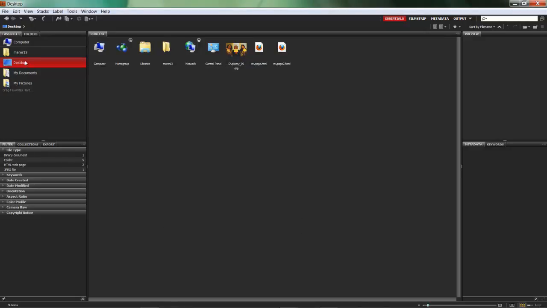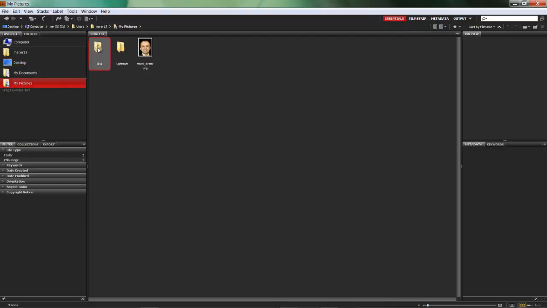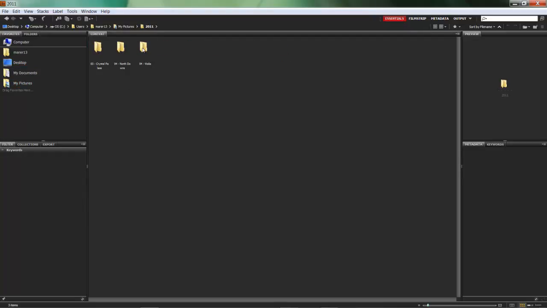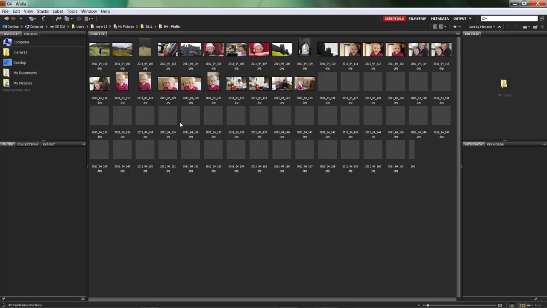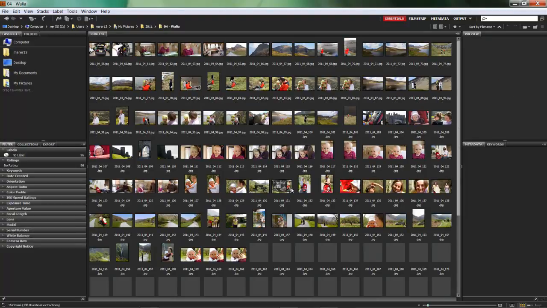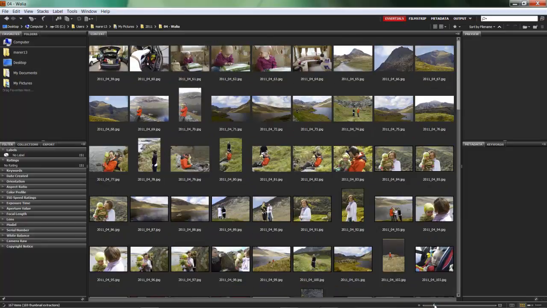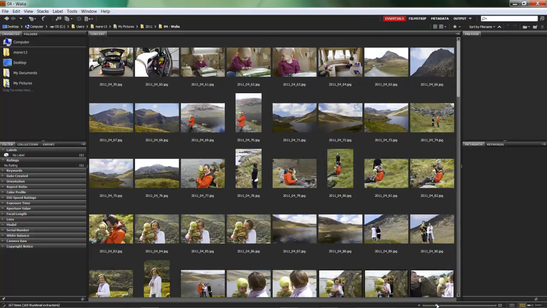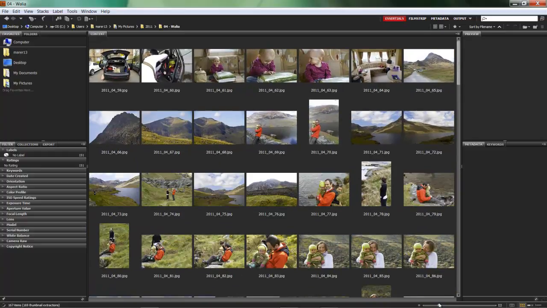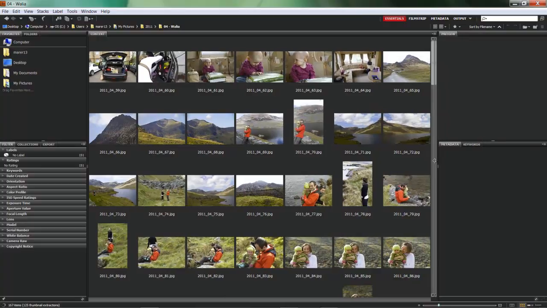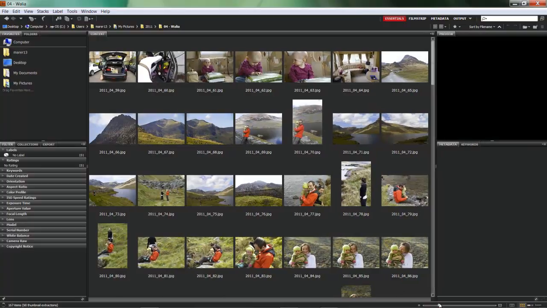Now, using the Folders panel, I'm going to navigate. Or actually, I can use the Favorites panel and I can navigate to my Pictures. And I've got a folder called 2011. I'm going to open it and I'll jump into, let's say, this folder here. First of all, you can change the size of the thumbnails using the slider at the bottom of your screen. So I'm going to increase the size. Okay, I'm going to make this panel a bit bigger to see more information.